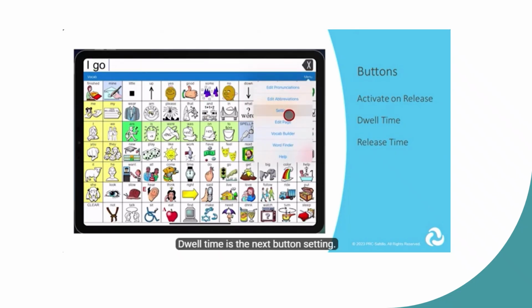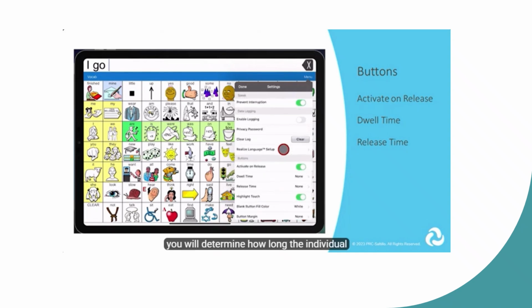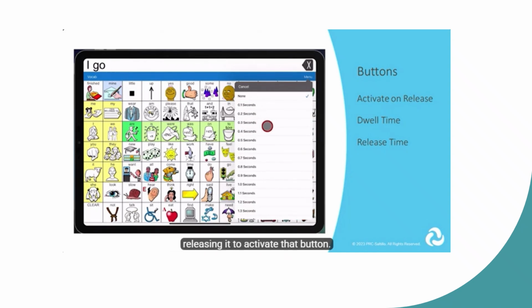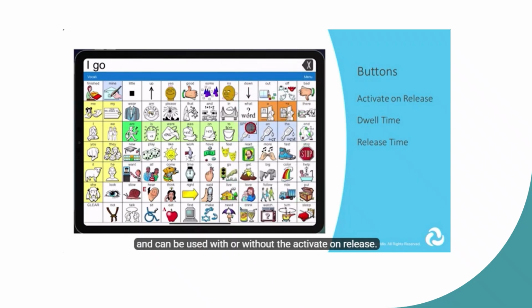Dwell time is the next button setting. Once enabled, you will determine how long the individual will need to hold the button before releasing it to activate that button. This is also helpful for those that make accidental hits and can be used with or without the activate on release.